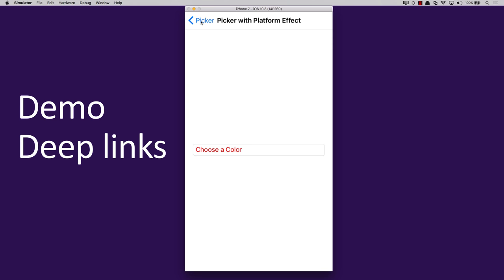Didn't go to the home page, do not pass go, etc. This is a great way to plus up your application and provide some great user experience.